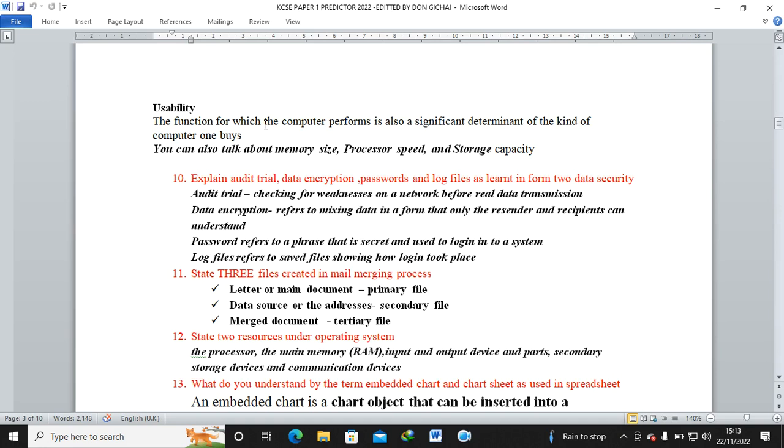Then question number 11, state 3 files created in a mail merge. When you are creating a mail merge, you create 3 files. You start by typing the letter or the main document. Then you type the addresses or the data source. Then you combine the data source and the main document or the letter. That one now brings a merged document. So we have 3 files, primary, secondary, and tertiary, just like I've indicated in the marking scheme.